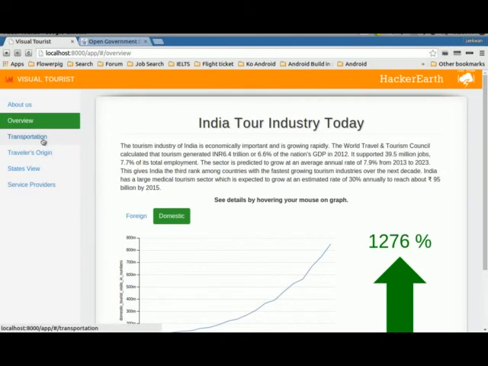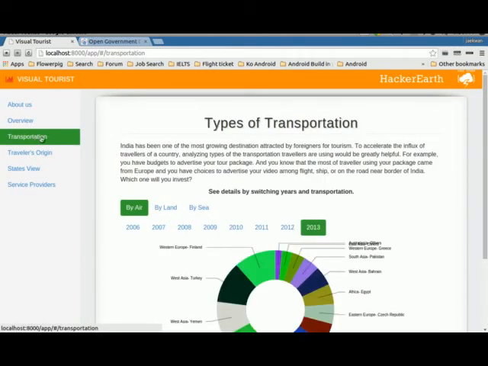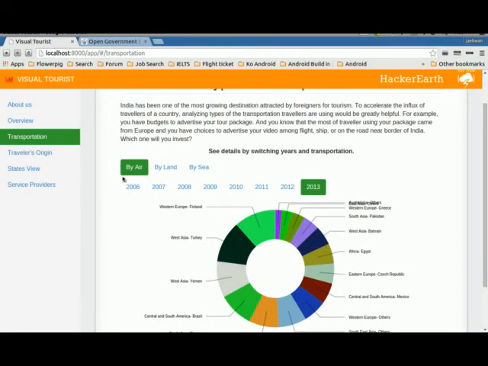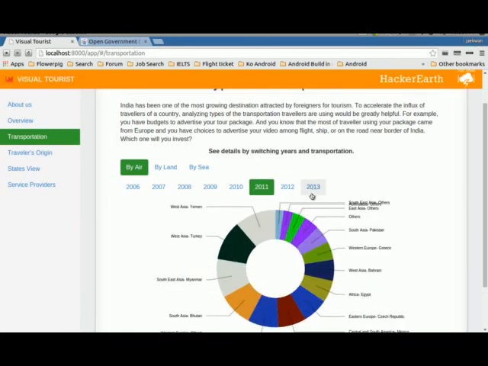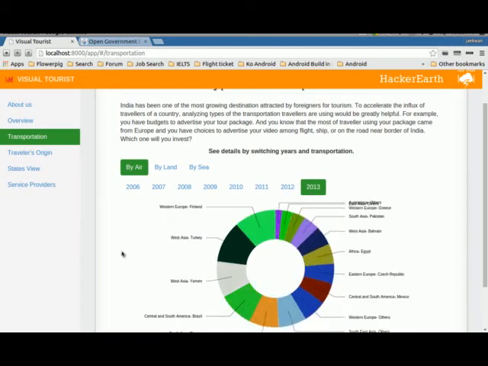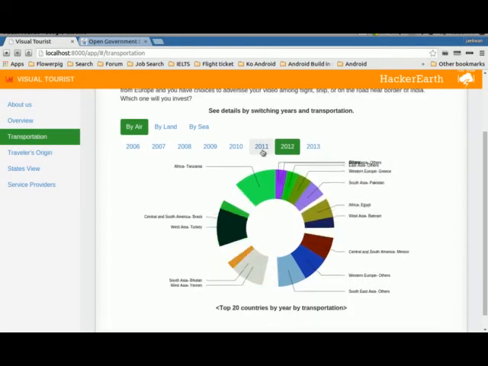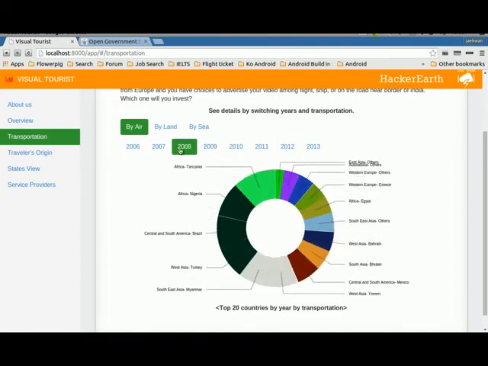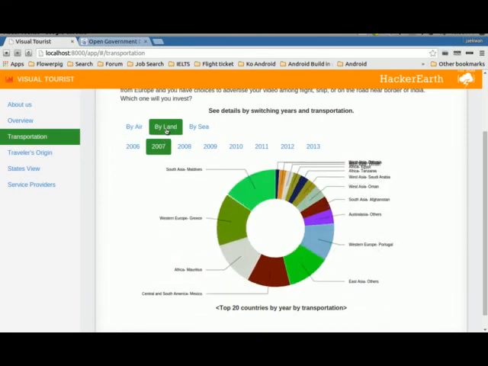Next page is transportation. This page shows the types of transportation that foreign travelers use to come to India. As you can see from the buttons, there are three categories: by air, by land, and by sea, which indicate flight, car, and ship. Each transportation has 8 different years to show different allocations. For example, in 2013, by flight, Finland has the biggest portion, and next is Turkey. You can switch over to another year and see the difference. You can also change to by land and by sea.